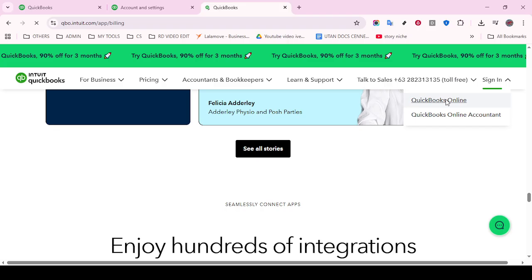Set your fiscal year, currency, and time zone, and turn on features like sales tax and invoicing if you plan to use them. If you'll have teammates, take a moment to review user roles so each person has the right level of access. Finally, start using QuickBooks Online.